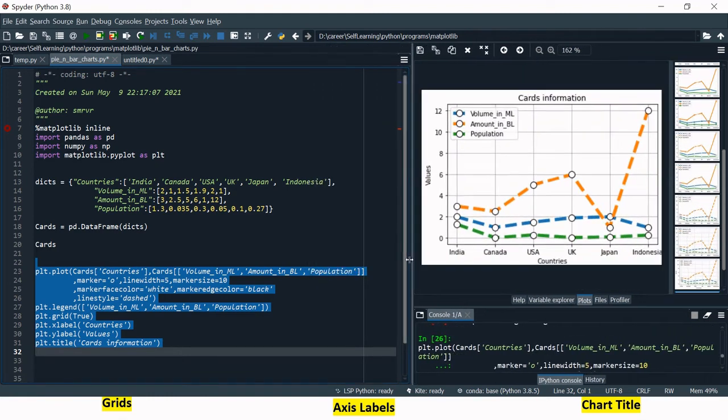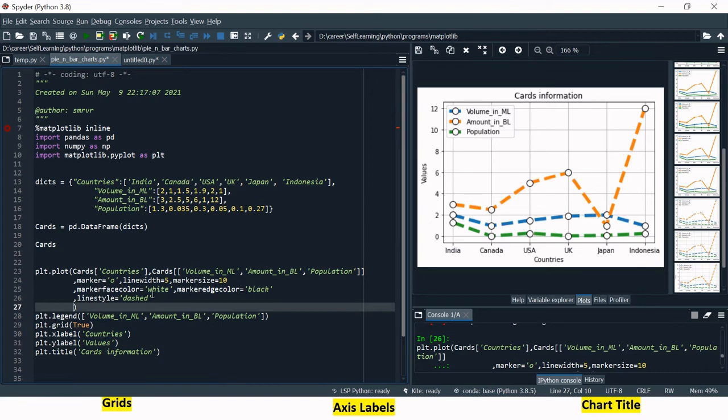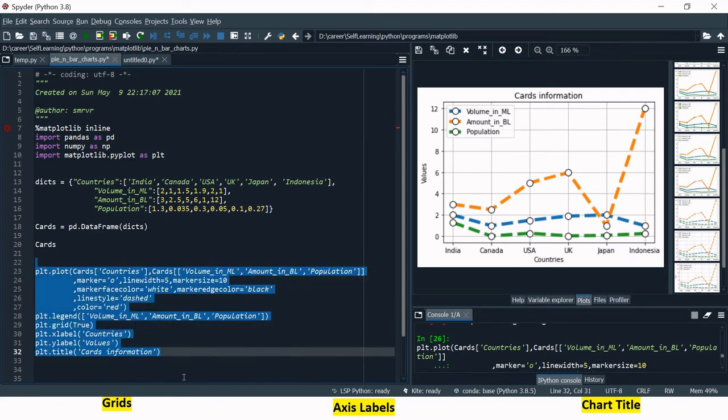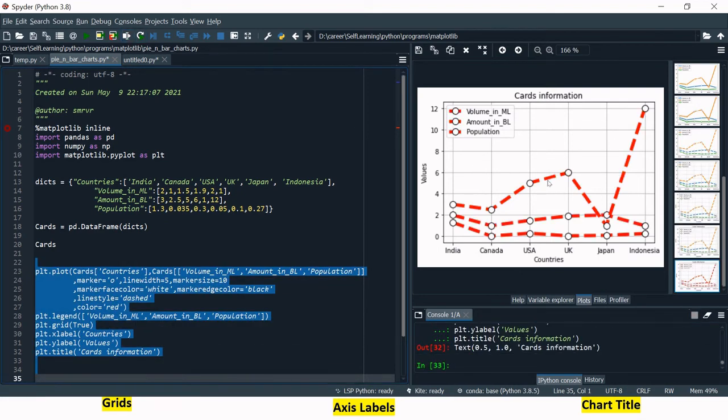You can change the appearance of it. Now there is one thing which I said in the beginning, that you can change the line color as well, right? So let's see how we can change that. Okay, let's try color and say red. Let's run this. Let's see what happens. So it changed the color of all the lines, which does not make any sense.